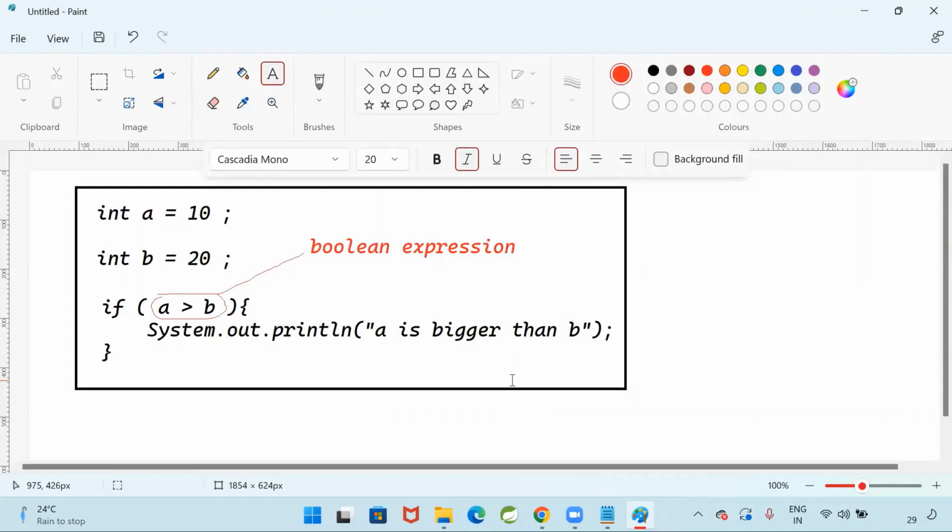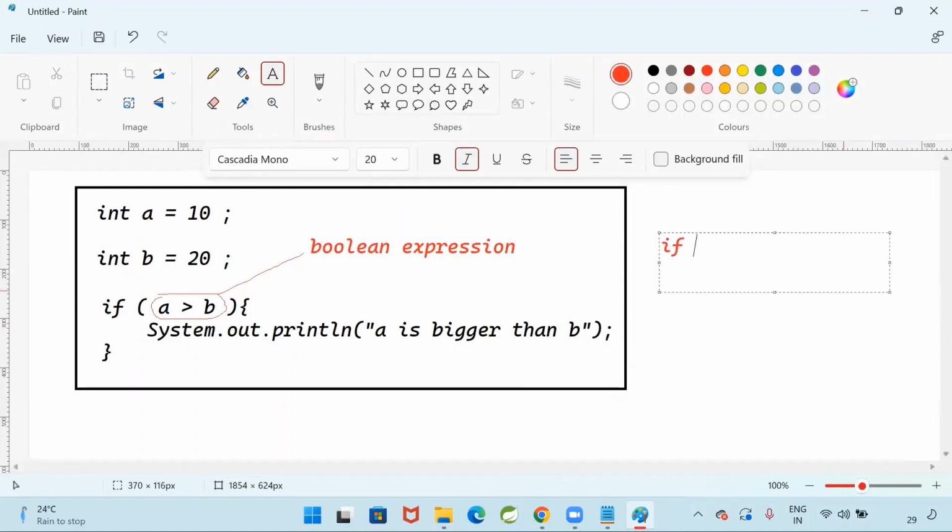If that condition is satisfied, then only that statement will execute. If a condition is not satisfied, the statement will not execute. Now, the syntax for the if condition: I write the if condition, then I write the statements. Whatever statements you want to execute, you can write them.